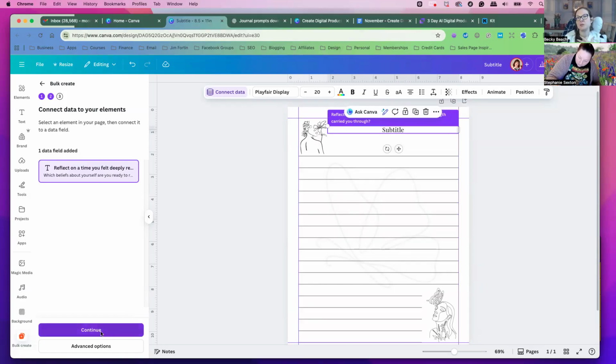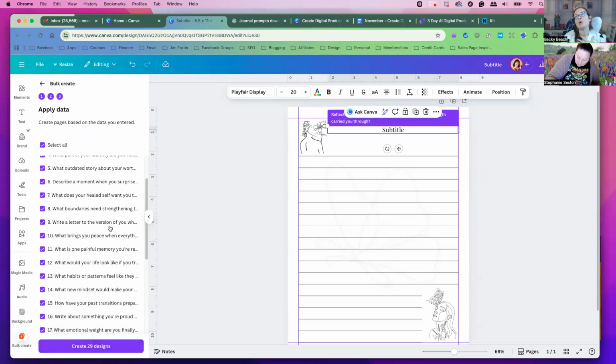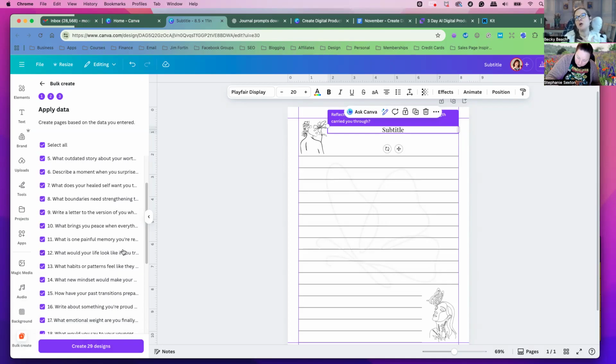You go to continue, and then now you'll see apply data, create 29 designs. And it won't put the first one in because it just won't. So you've got to put in the first one later from the document, because there should be 30, but it only gave us 29.